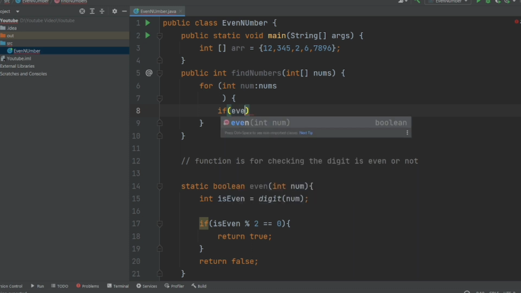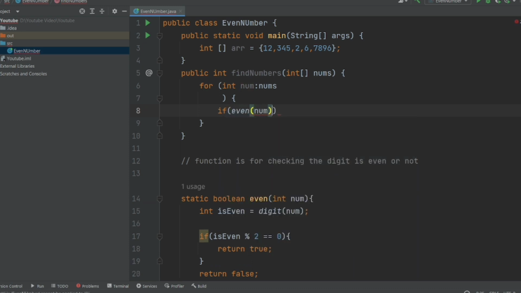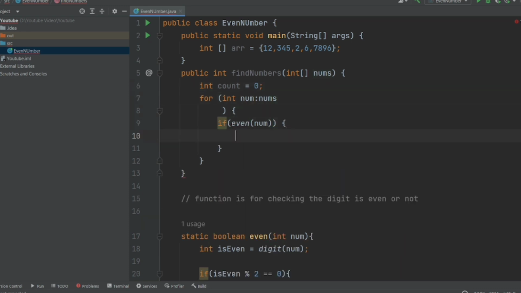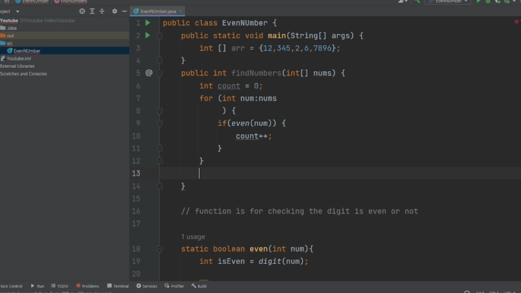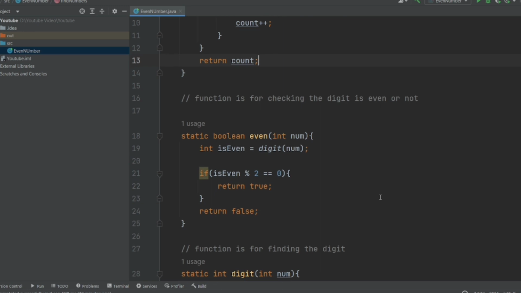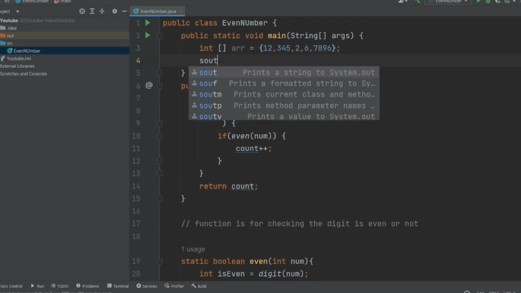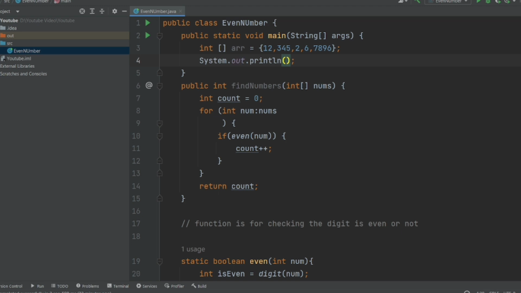If the number is even, what we are going to do, we are also going to take a count variable here. We are going to initially set it as 0. If it is an even number, then we are going to increment the count, and at last we are going to return the count. So I think we are done with our program, and now just simply print our output.